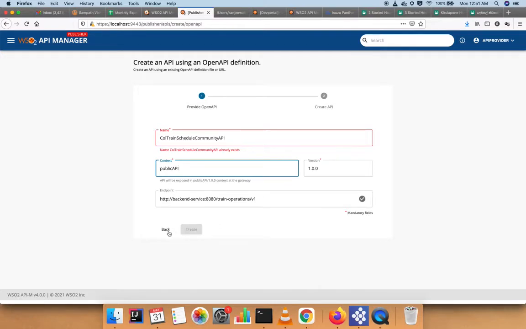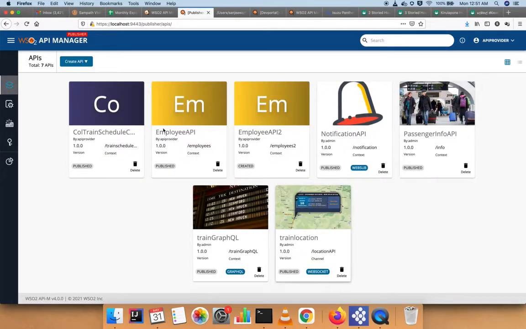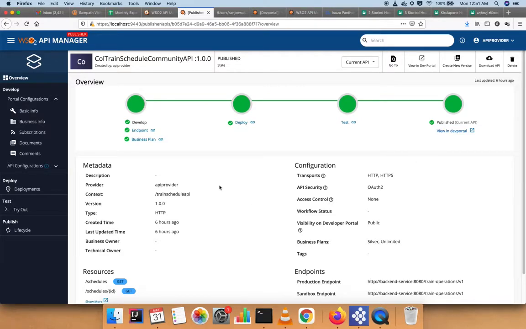So I have already created this API, that is why we see it here. I'll go to the created API. Okay, so this is, I started with the OpenAPI definition. When you pass the API definition and start the API creation flow, you can develop your API, then deploy your API, then test. Once you are confident about your API, you can publish that to the developer portal. In the develop flow, we have two main items: portal configuration and API configuration. I will quickly walk you through these steps.